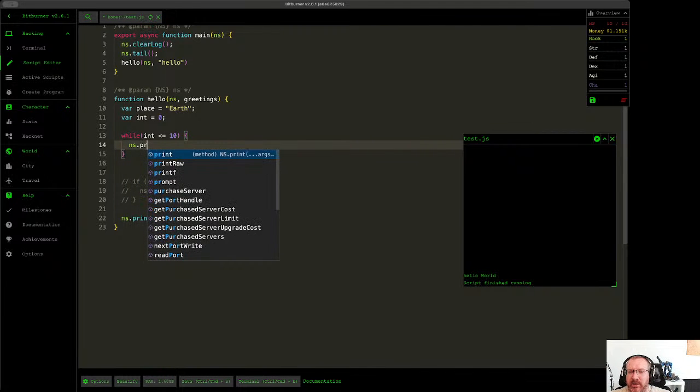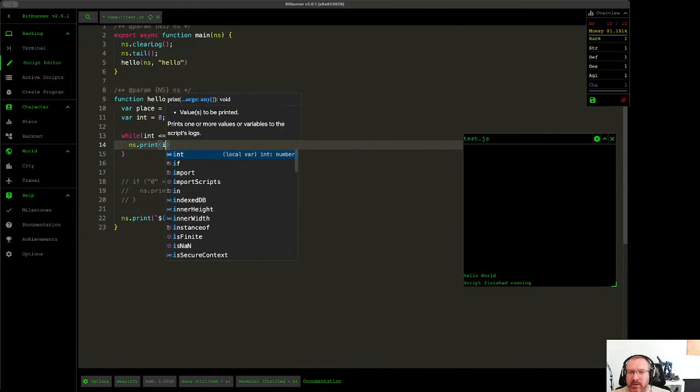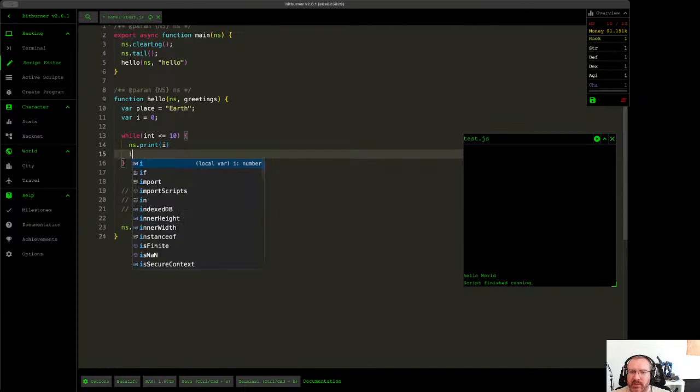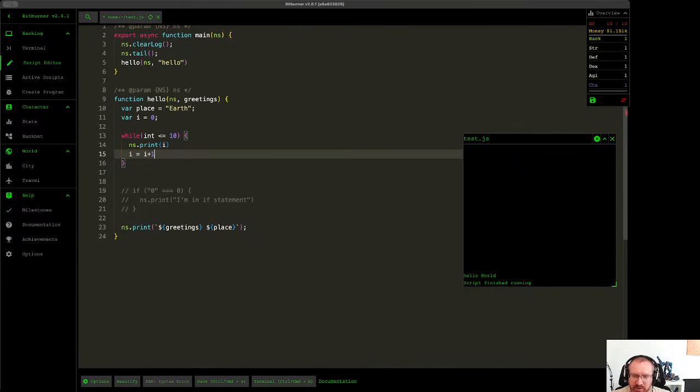So I can say, go ahead and print the, just call this I. I don't know why I did int. I dislike int because it reminds me of other things. So print I, right? And so I will then say I equals I plus 1, right? And so this will eventually go.